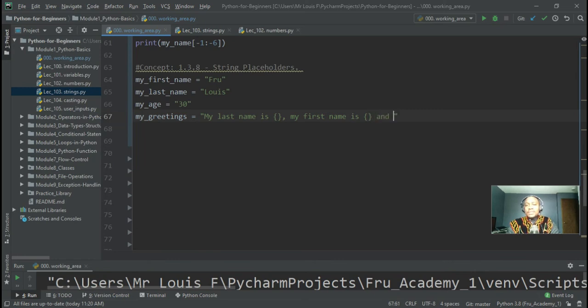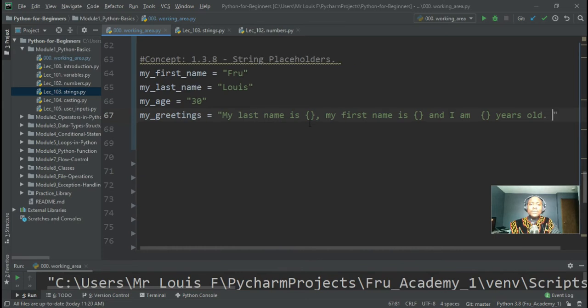All right, and we'll say I am, we're going to do it like that. All right, and then we're going to say years old. Okay, so here's what we've done. We've defined these greetings that we need to print on the screen, and I've put certain things in these curly brackets, and I've said these are placeholders, right? But placeholders for what? Placeholders for values that we want to print.